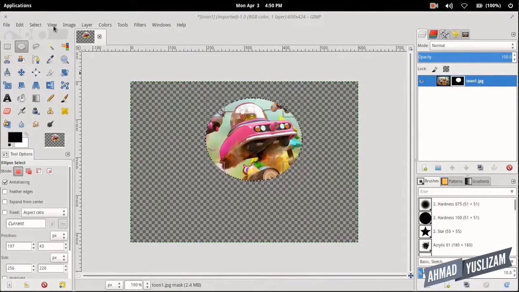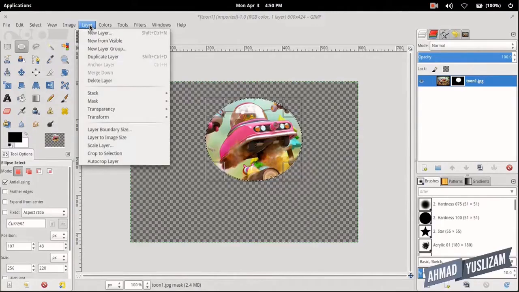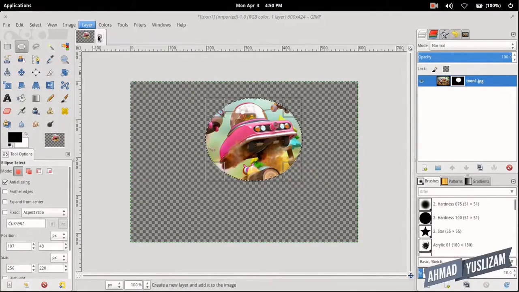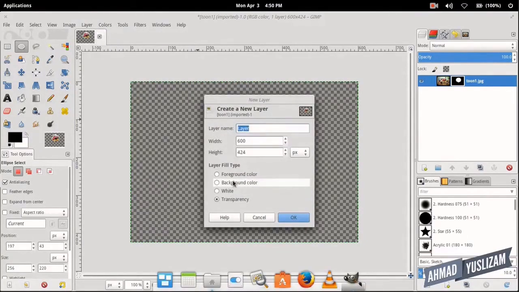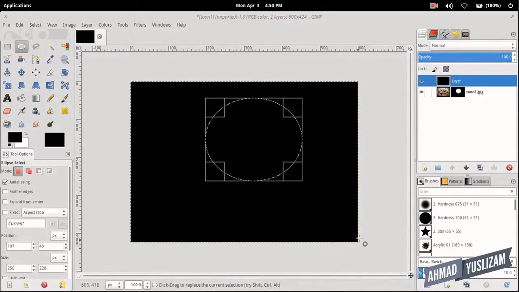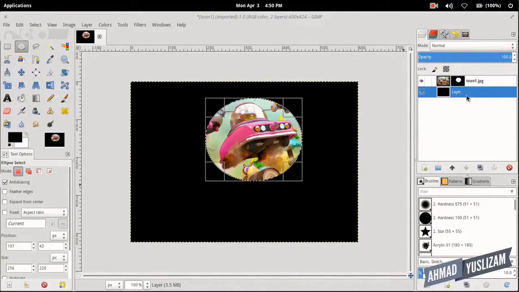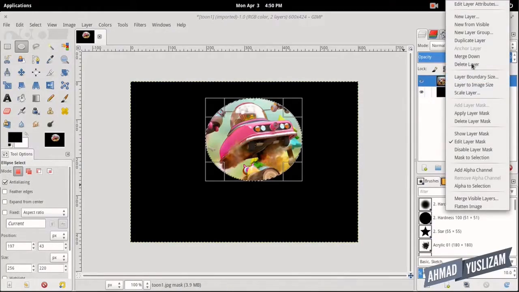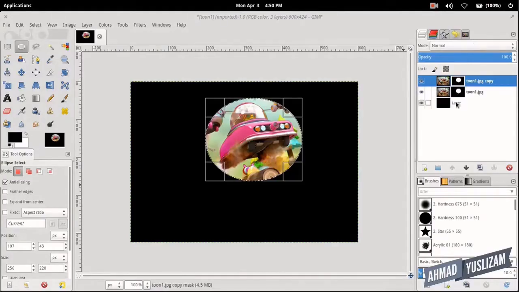Next, I create a new layer and fill it with black. Bring the layer below. Duplicate the image layer. Bring the layer all the way down. For this layer, I don't need the mask.